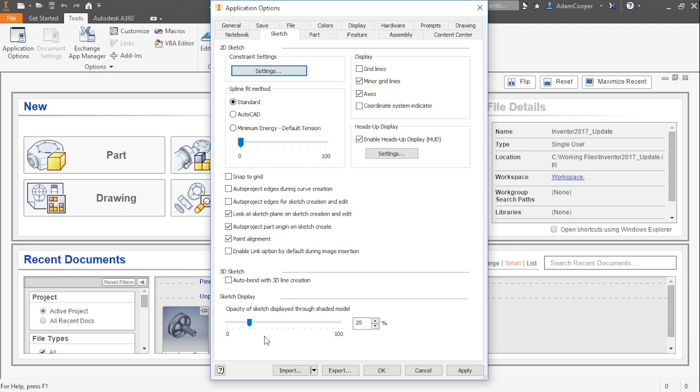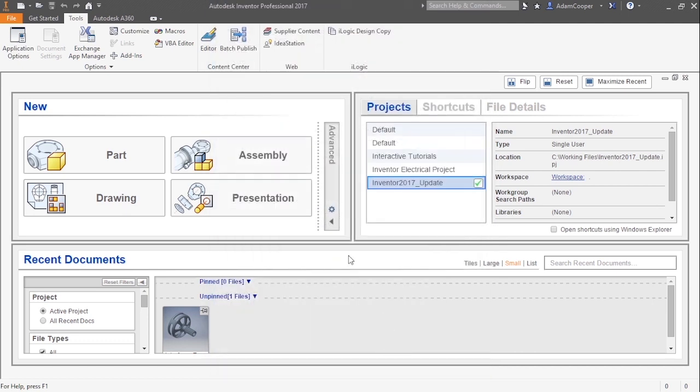At the bottom, we also have another new setting called Sketch Display. This controls the opacity or transparency of a sketch when you're viewing it through a shaded model. So if you have your sketch turned on, you have the ability to control how much of that sketch you see through your shaded design. So that's our look at our application options. And again, once you have all of this set the way you want, it's not a bad idea to go over here and choose export and save that out for the next time you load up Inventor, or in case you had to do a reinstall. I'm going to choose OK to have those stick.